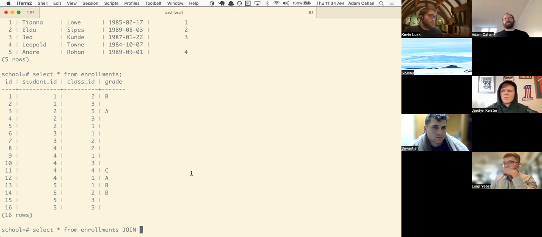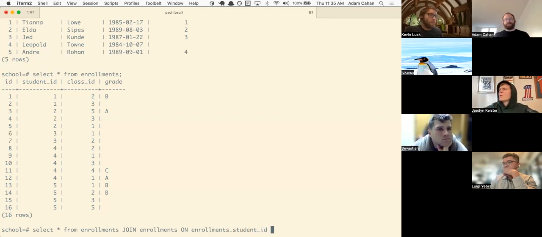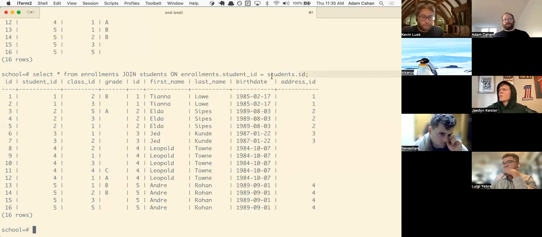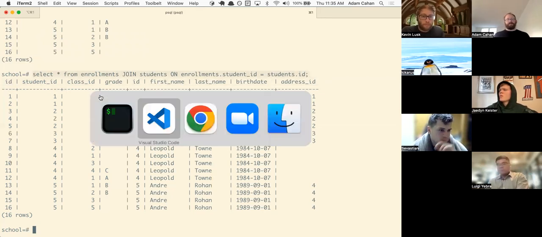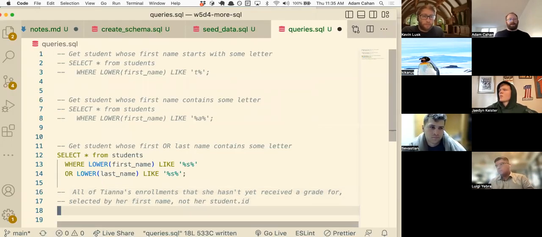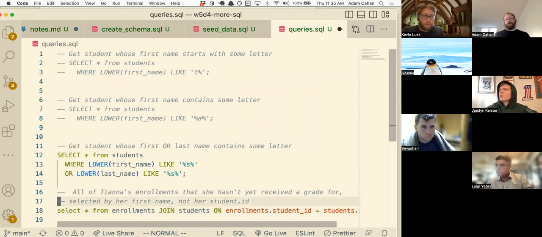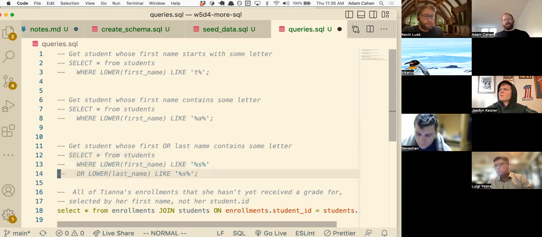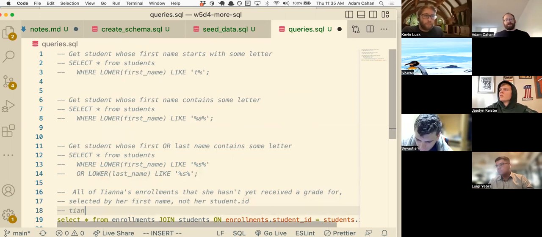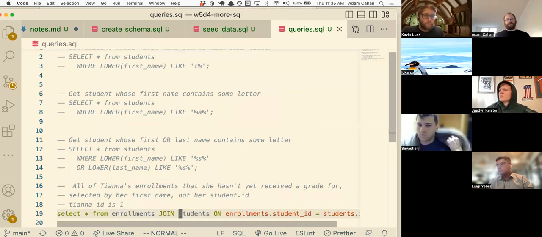Select star from students, join enrollments on enrollments.studentsID equals, I have a typo here. Equals students.id. And the truth is that this is a big enough query where I don't want to prototype it anymore in there. I thought we would be doing a little more prototyping, but we probably will to make sure. The important thing is we know Tiana's ID, it's one. And in fact, I would just probably put that here, Tiana ID is one, because we can use that to help make sure that our code is correct.